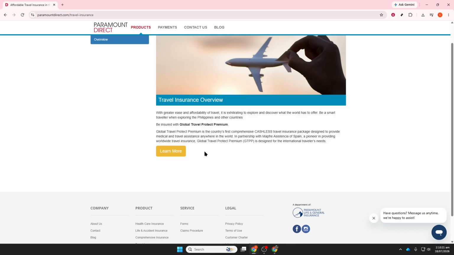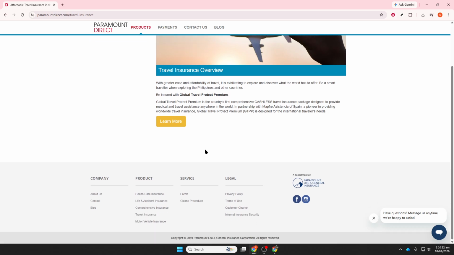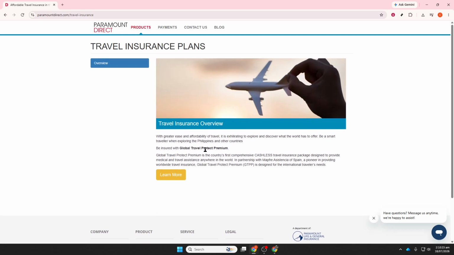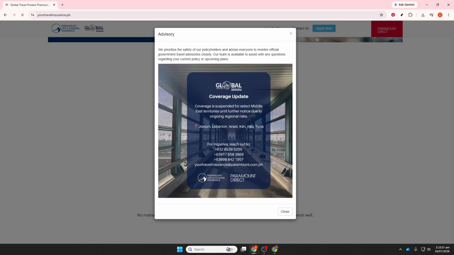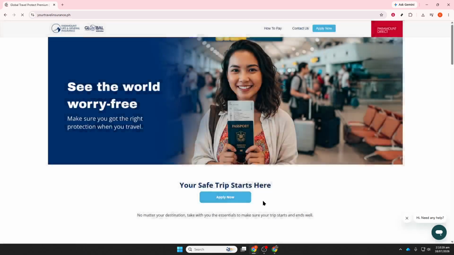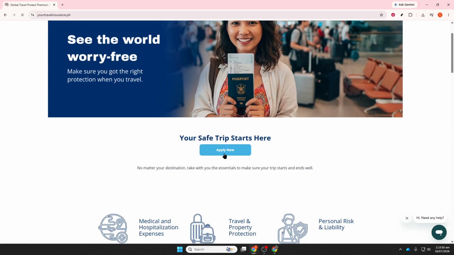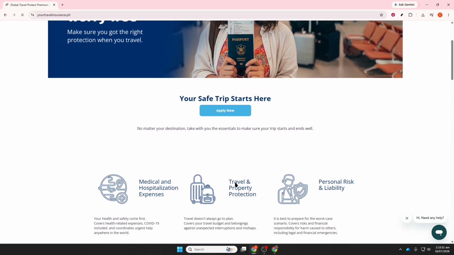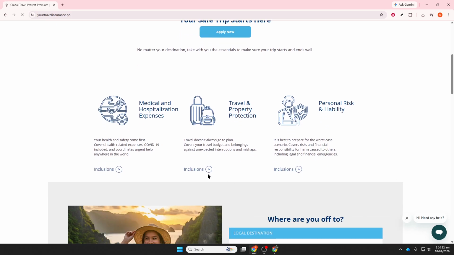Next, enter the policy details requested by the website. This usually includes your policy number, your vehicle registration number, and in some cases an engine or chassis number if the system asks for it. You may also be asked to provide your mobile number and email address. These details help the system locate your current policy and bring up your renewal information accurately, so it's important to enter everything carefully.